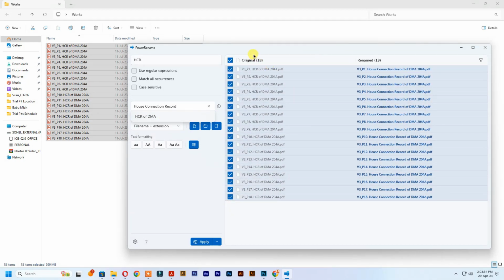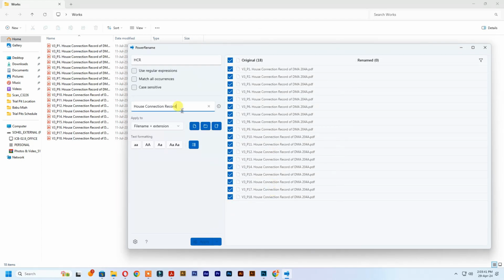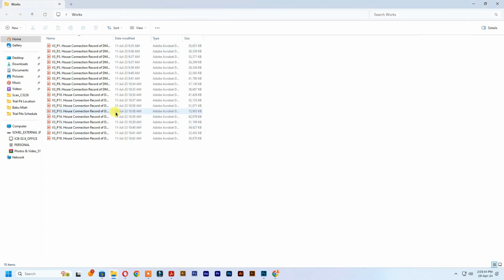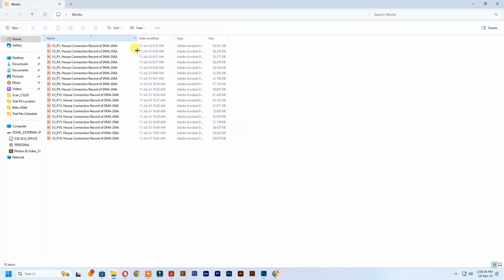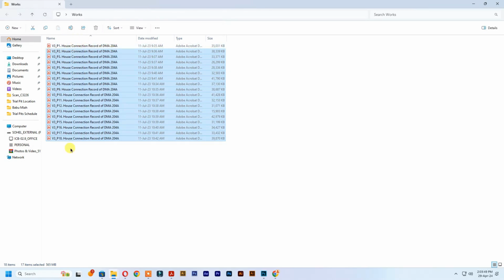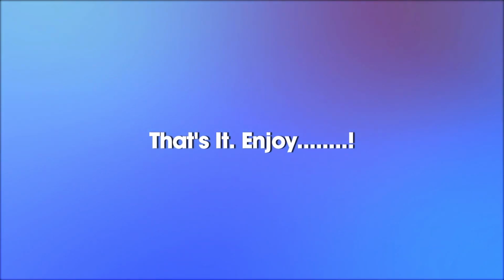See here the original file name. See here the rename file name. Click Apply. See file renamed successfully. That's it. Enjoy.